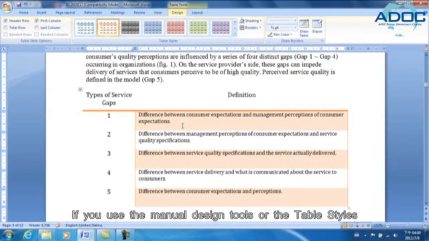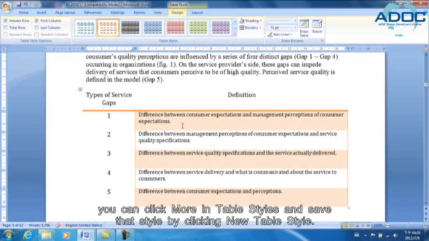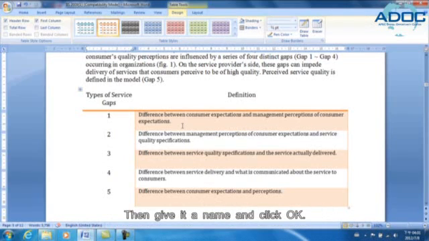If you use the manual design tool or the table style to create a table with a style you want to save and reuse, you can click More in Table Styles and save that style by clicking New Table Style, then give it a name and click OK.